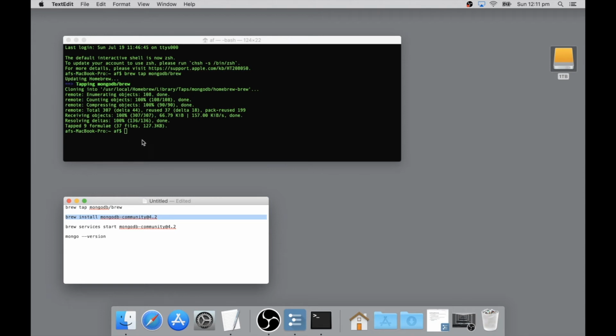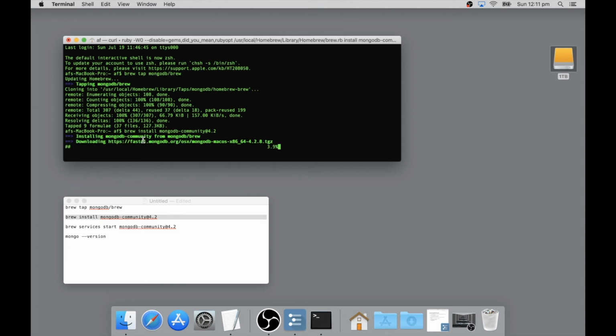The community version is a free version, so you don't have to pay. You're going to be able to do local development on your own machine here using MongoDB Community. That's all fine. So again, Homebrew goes away and starts finding the stuff it needs to install the community version of MongoDB.